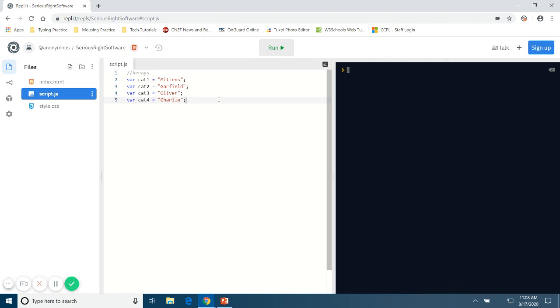Now, what if I had 150 cats? Do we really want to type var cat5, var cat6, and so on and so forth? That would probably be a lot of work. So now here's where arrays come in. An array is a special variable which can hold more than one value at a time. Okay, so arrays hold more than one value at a time. And there's a special way to set this up.